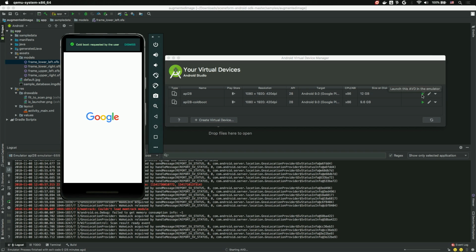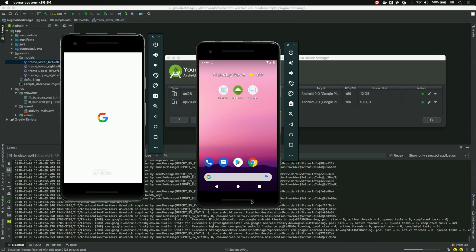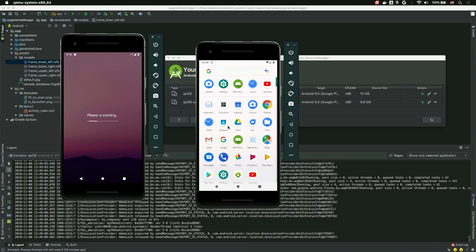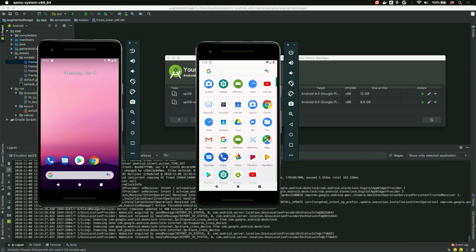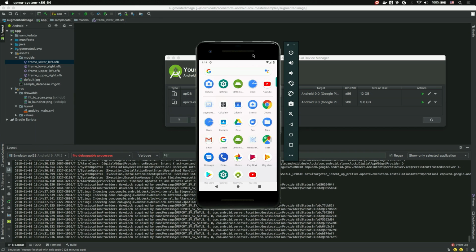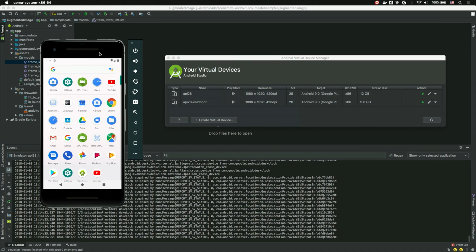It takes a while to show the Google logo. But with quick boot, the emulator just pops up right here. You'll notice that Logcat has already started up. And we can interact with it immediately, just as the cold boot emulator has just started up. All right, so we're just going to get rid of the cold boot emulator for now and move on to the next part of the demo.